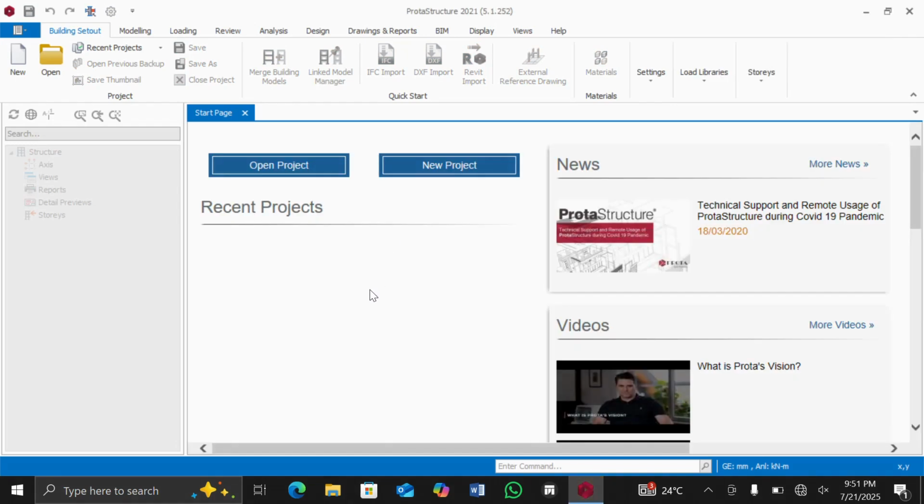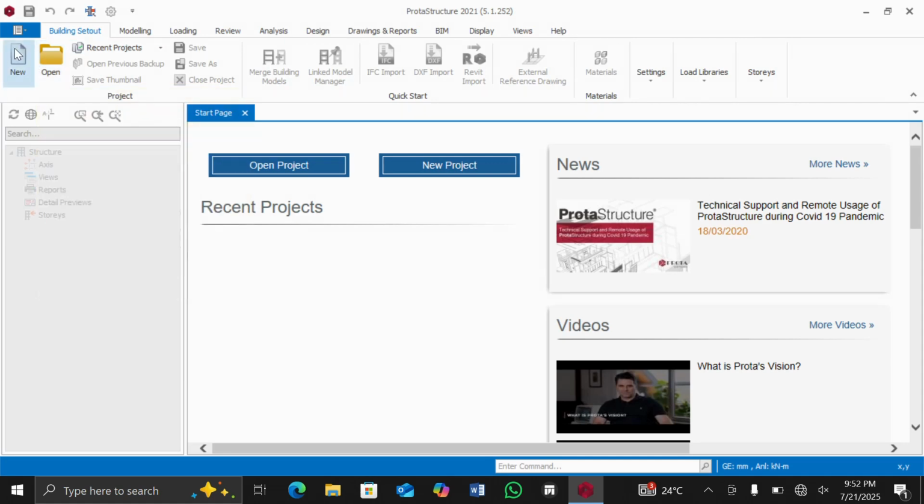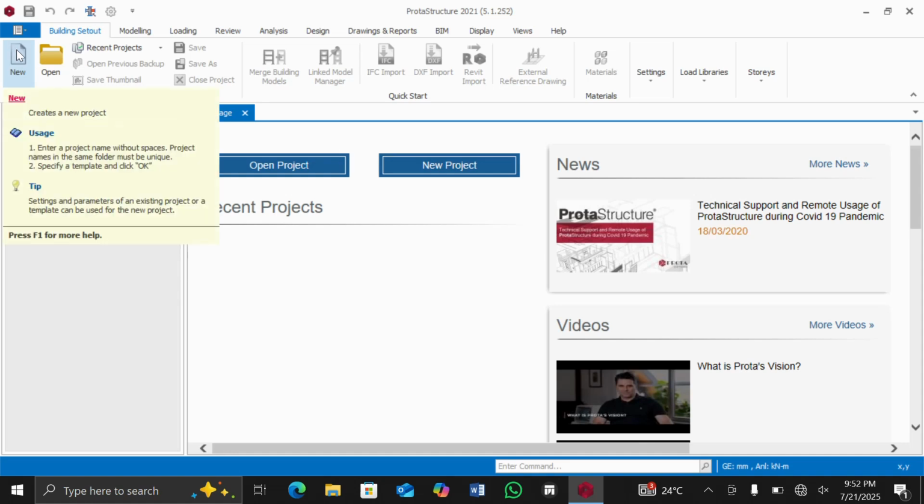So this is our ProtaStructure interface. As you can see, the very first thing is the building setout. We have the modeling, loading, review, analysis, design, drawing and reports, beam, display, views, help. We have new, we have open. So in case you've already made a certain project and you just need to open it, you just come here and click on open. In case you want to start off with a new project, just come to this icon and click on it. It will open a new template, a new project.